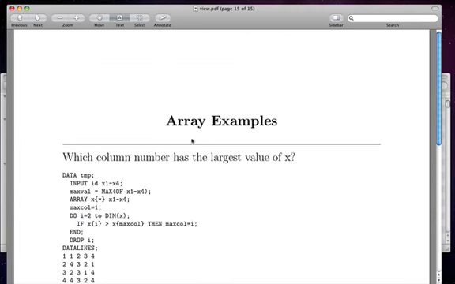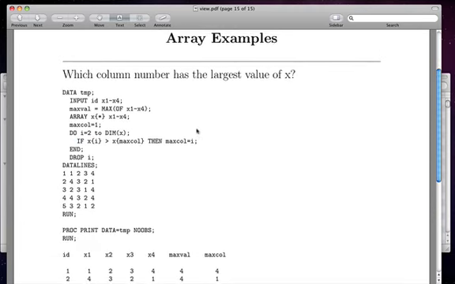One more example. Sometimes you have a bunch of values and you want to find which variable number is largest. Now, if I want to know what is the largest value, it's simple. I'll use the max function, which was the first thing I talked about today. But if I want to know, well, which of the columns has that largest value, here's how I would do it.